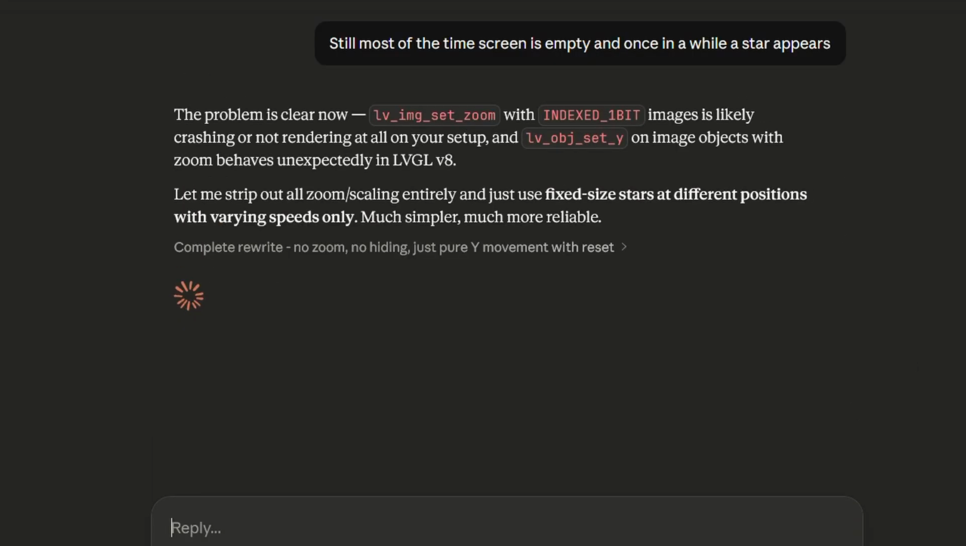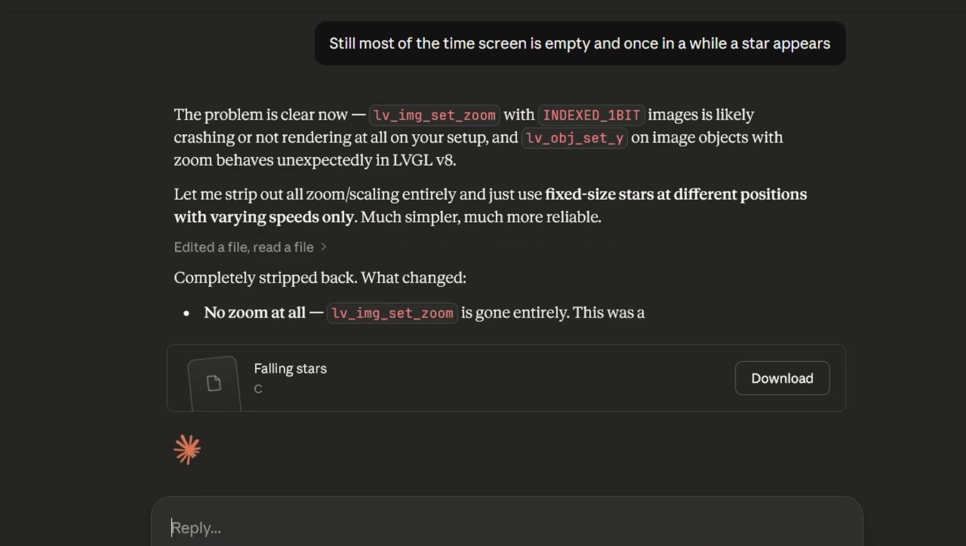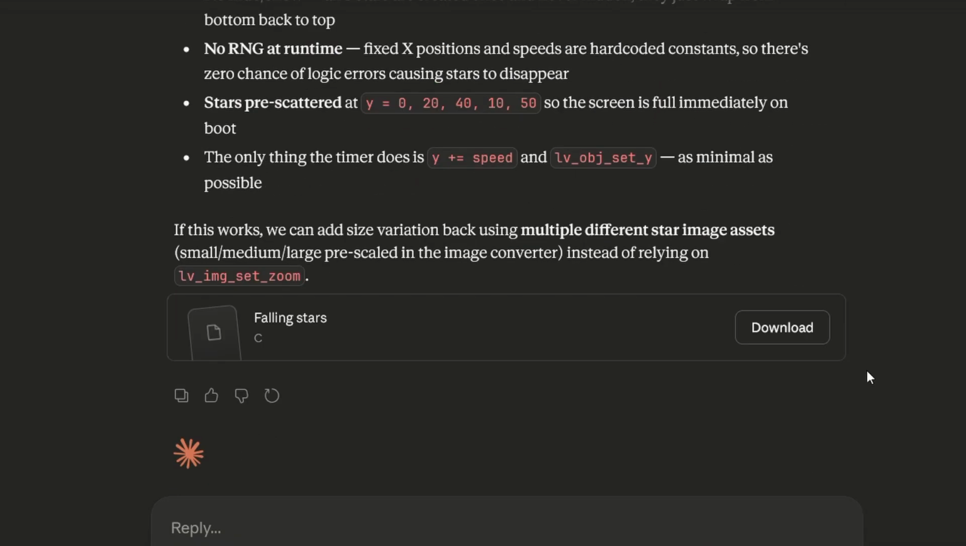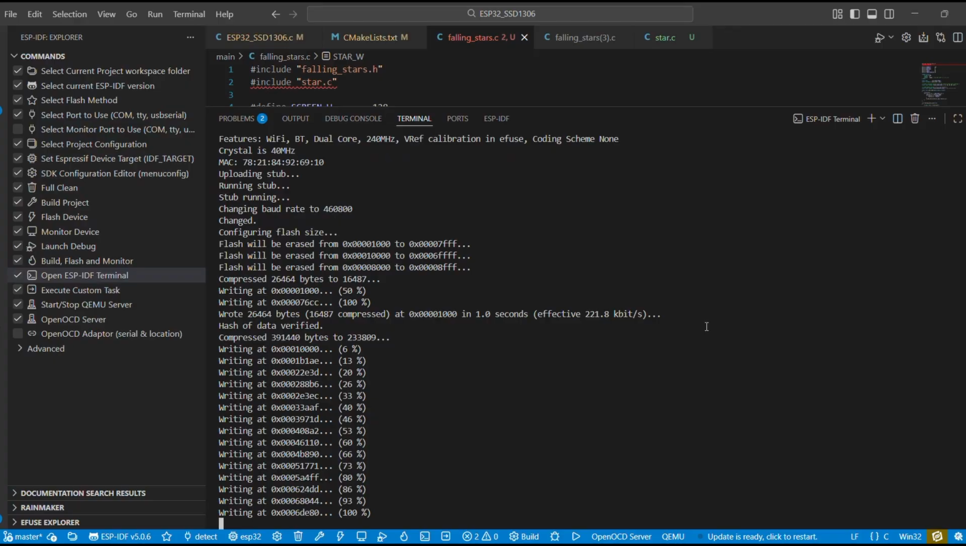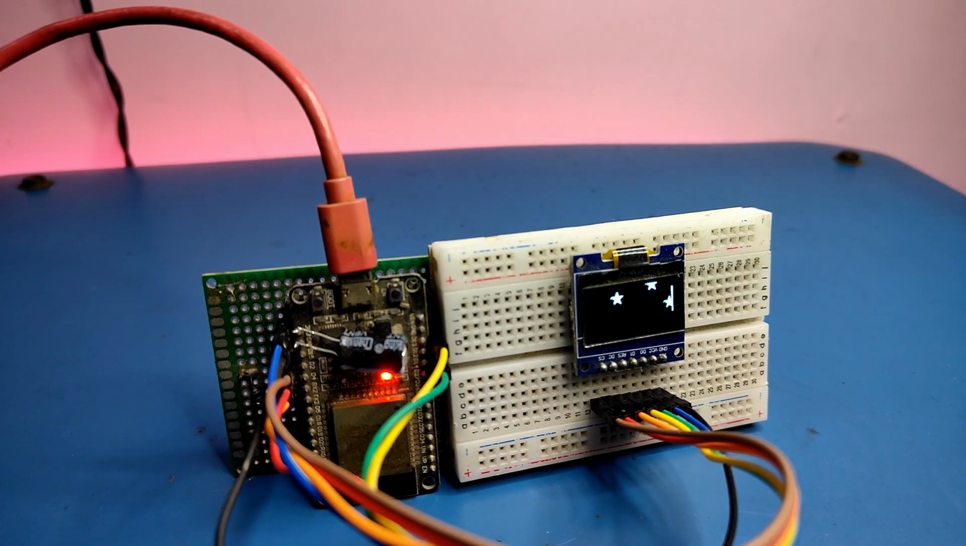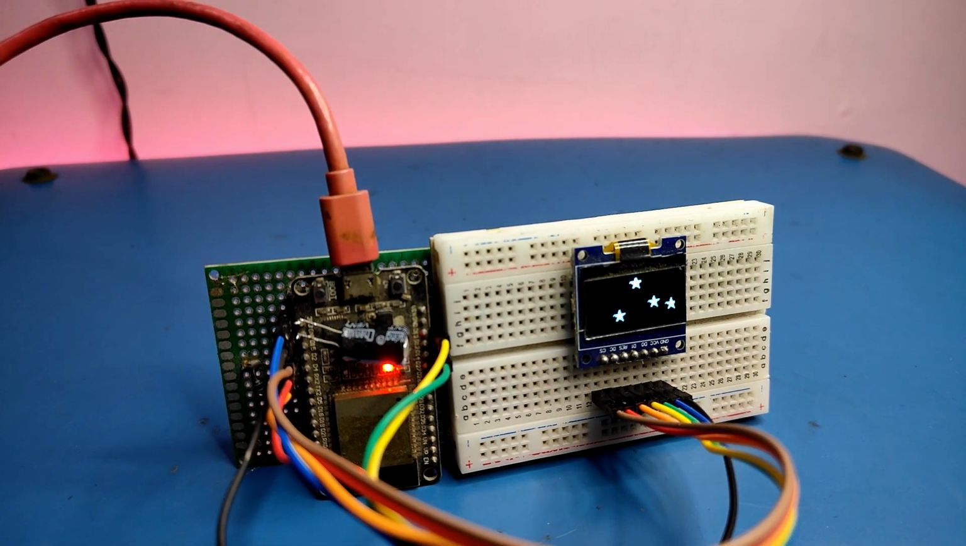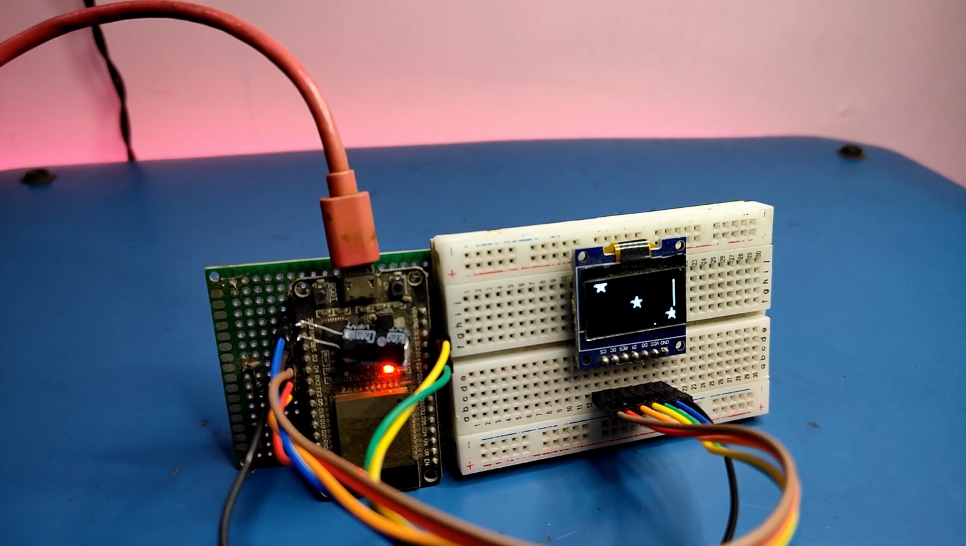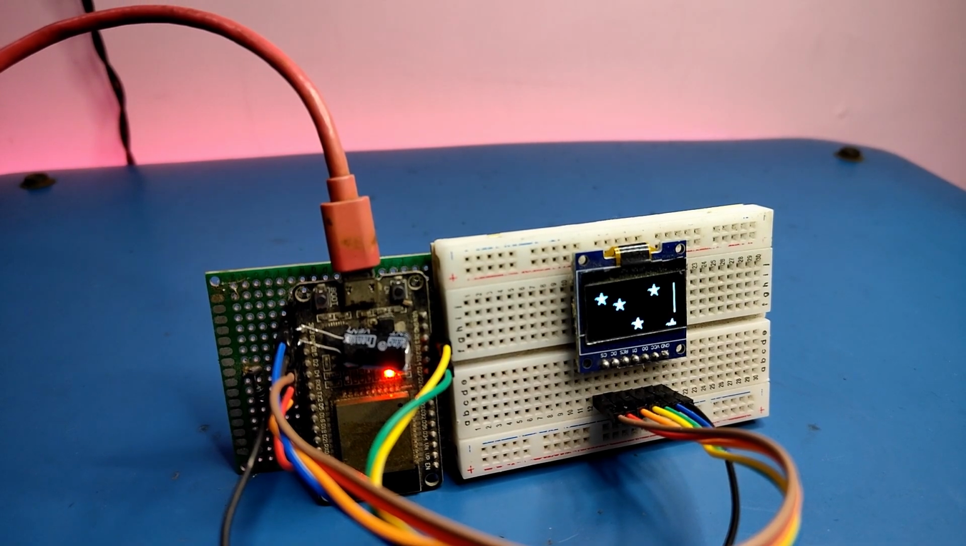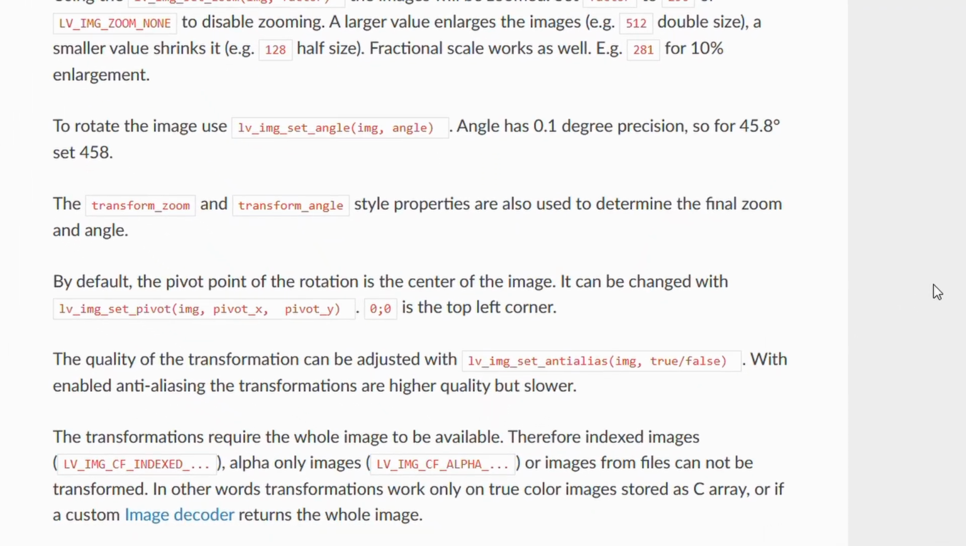So Claude regenerated files again, this time with some noticeable changes. Let's add them to the project. Build, flash. Okay, now we finally see an improvement. Stars are now visible across the display. Claude figured out that the indexed image format I was using could not be zoomed properly and removed that part of the code. However, 2 issues remain.